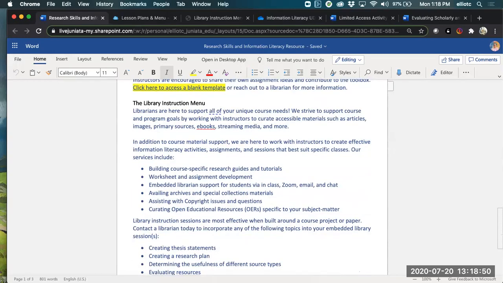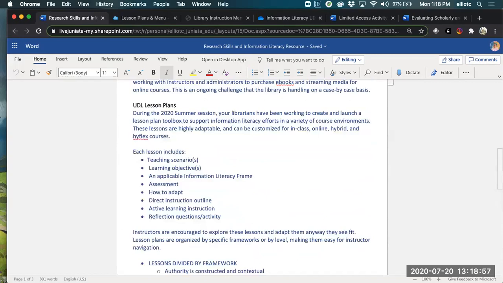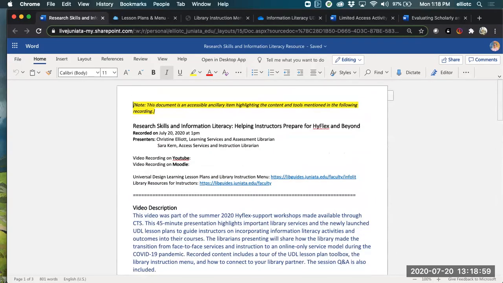And then we've also highlighted the instruction menu that is linked. Please feel free to download this document and share it with others who you're working with in your department or elsewhere. We really want people to know that we're really open to helping and working with you to create these really exciting activities and getting libraries still relevant in the course content.